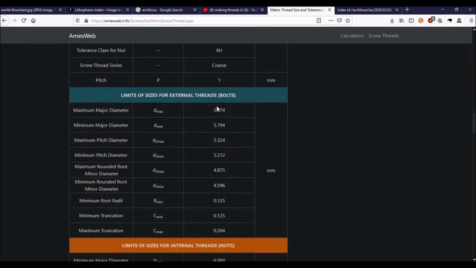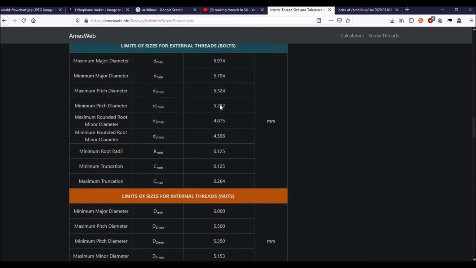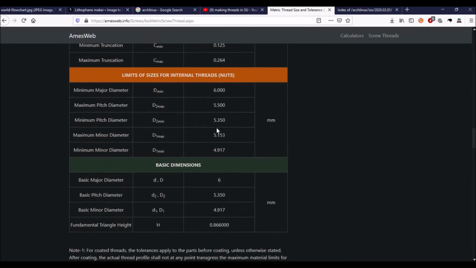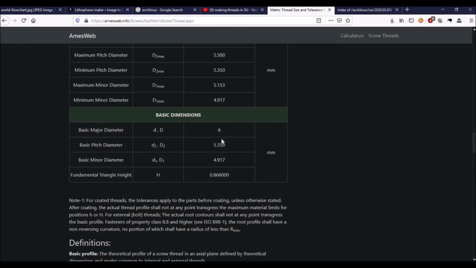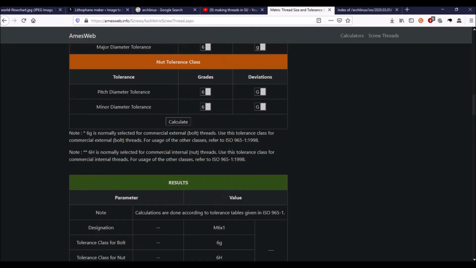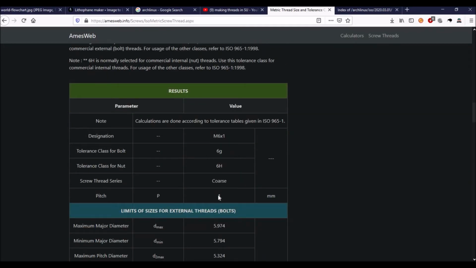Now these are the tolerances. This is more information, but the ones we want are just basic dimensions. So here's our major diameter of 6, which is 3 for radius. Here's our height. And then the other important one is right here, P as 1, our pitch. That's why I have it set to 1 meter. Now remember, I model big, and then I'll scale down at the end.